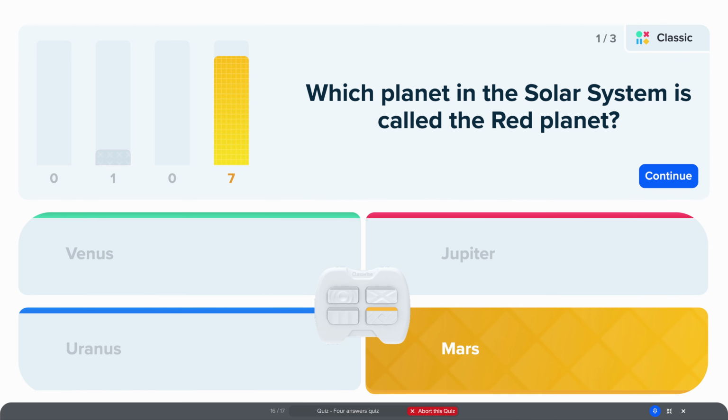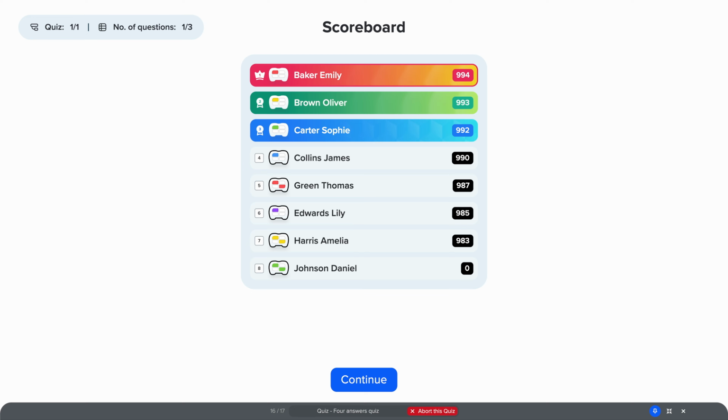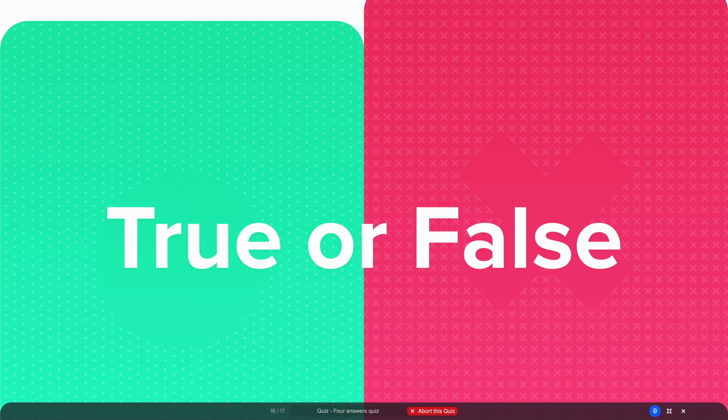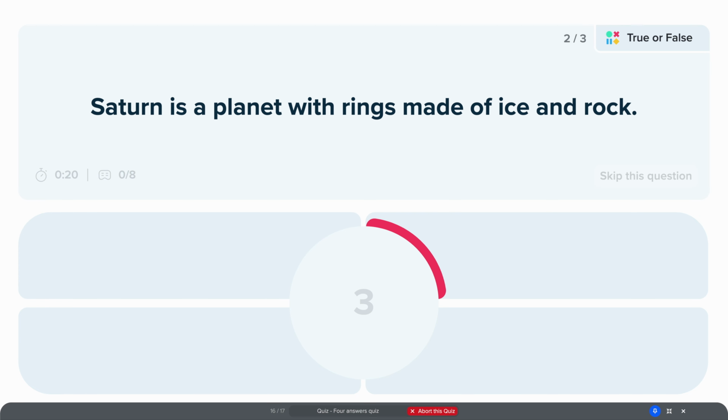Click Continue. A leaderboard appears. Students see their position and how many questions are left. This gamification element adds extra motivation and keeps students engaged. Let's move through the next questions quickly.